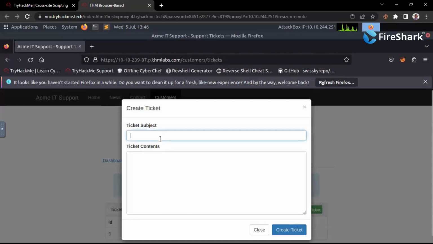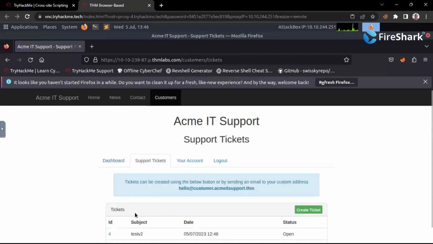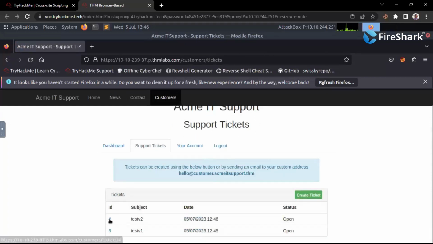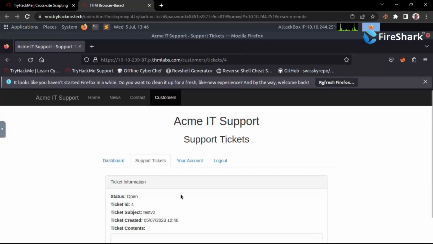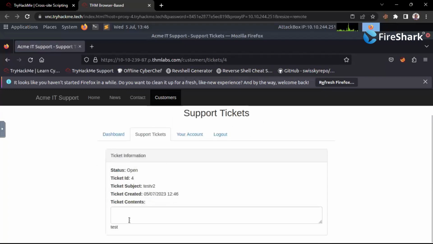This one I will give it test version 2, and the content will be the text area one. Then I will click on create ticket, and now you can see there are two tickets. When I click on the current one, you can see the ticket contents have been removed.